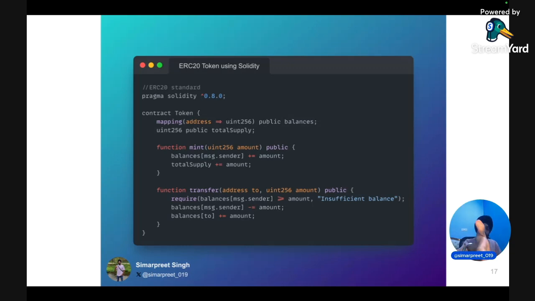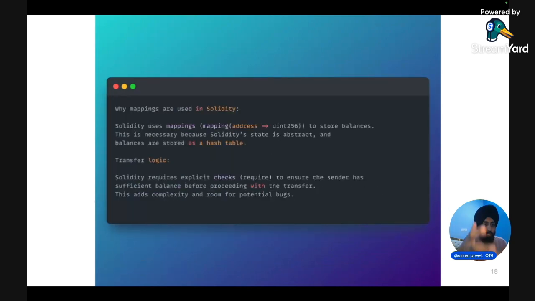Because of it, we created this mapping of balances and then a public variable of type uint256, that is total supply. Then there is a mint function which receives the amount of tokens to be minted for a particular address, and it is transferred to whoever is calling this function. Preferably there are checks that only owners or admins can transfer the tokens, but just for the example. And then there is a transfer function which receives an address to whom we have to send, and the amount of tokens we want to send, and it does the simple task. So this is just an explanation of what was happening behind the logic.